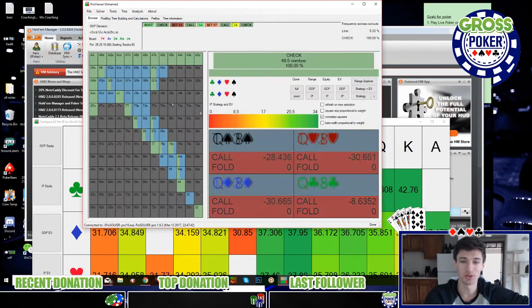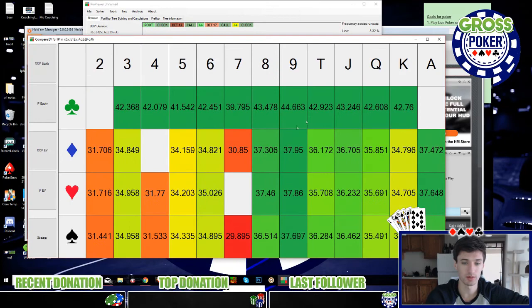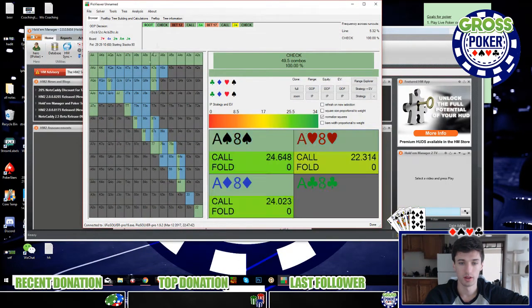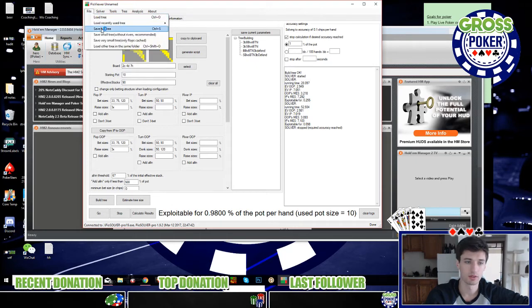But that is what you can do with this tool, and it's very, very powerful. I highly suggest you use it with every single sim that you run, because it'll give you a lot of insight into how to use your range. And so what you can do after you run a simulation like this is review it later. I usually save this full tree.